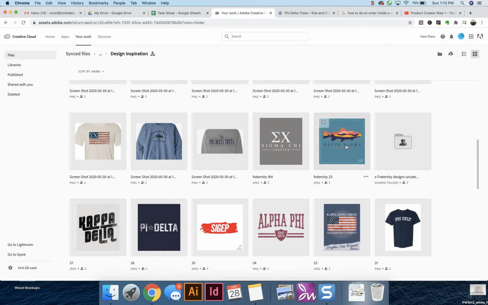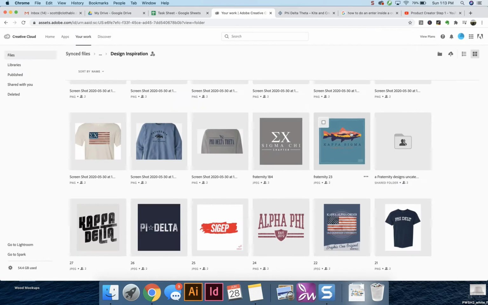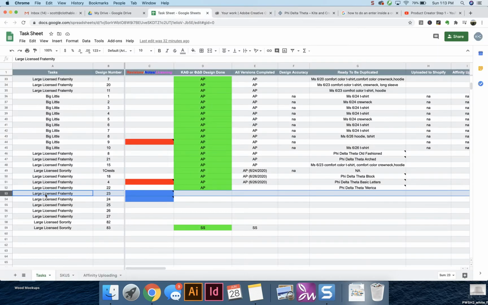So our designer will come in here and create this design. It says Kappa Sigma, Lambda Iota. They will create this design for every single large license fraternity.